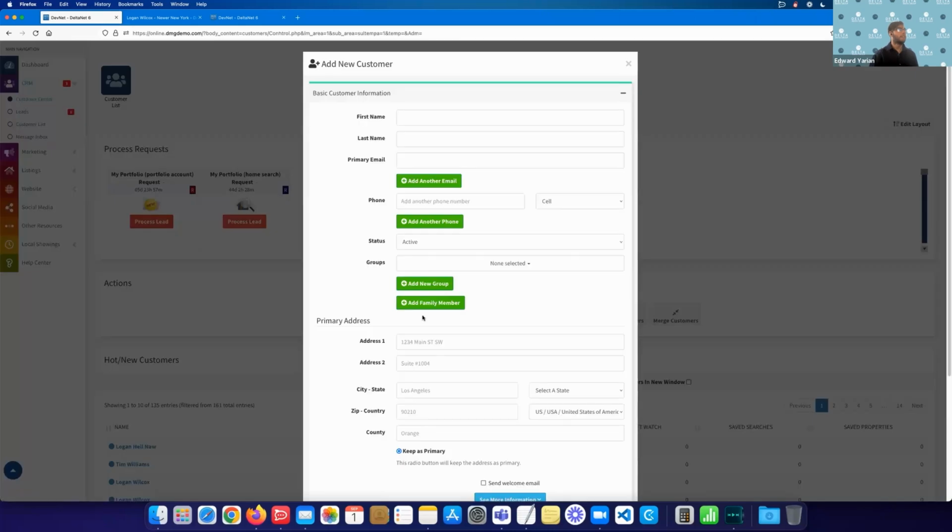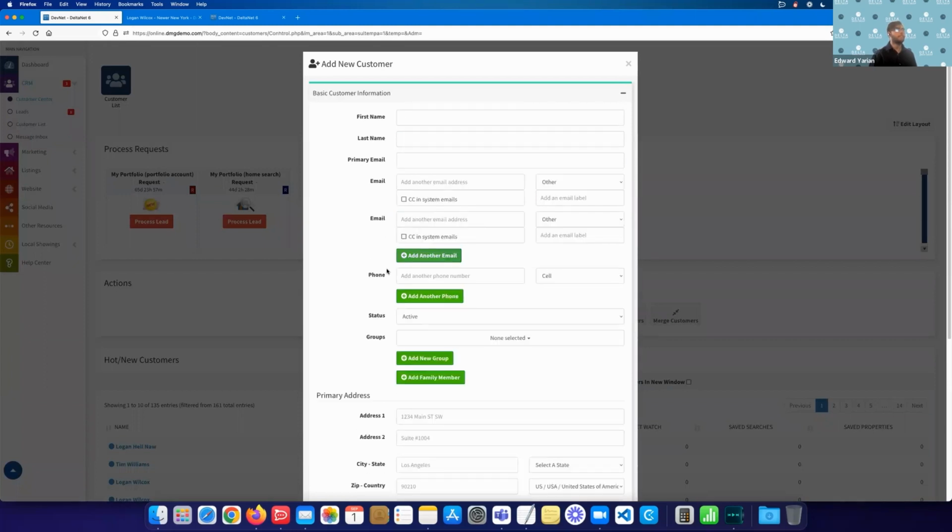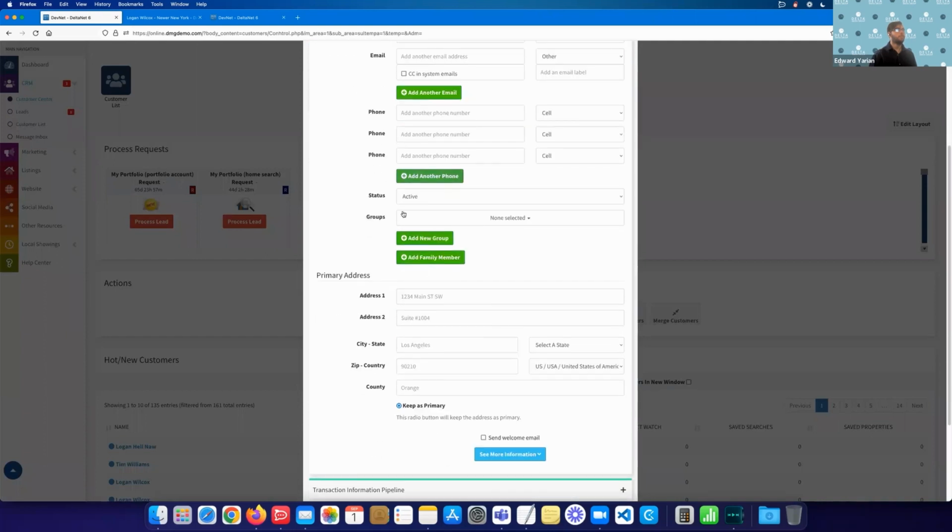We have an option to add customer, which opens up the add new customer menu here, where you can put in all your customers' information, first name, last name, email. You can add as many emails as you'd like, as many phone numbers, their status. Maybe you've already closed the transaction with them and you're just updating your CRM, and even groups if you want to have them be created and entered into a closed group.